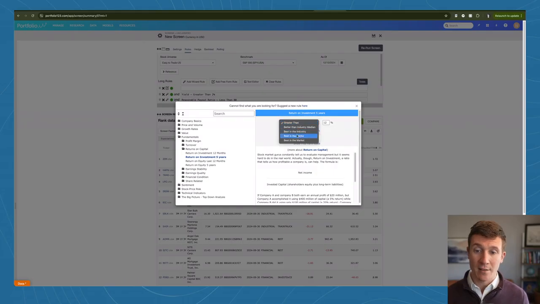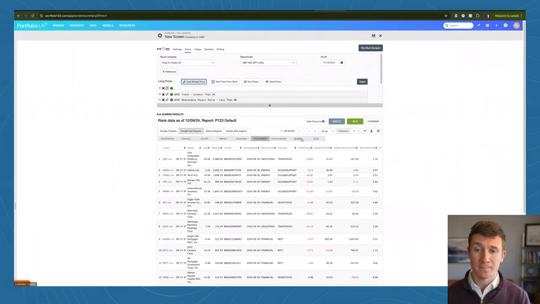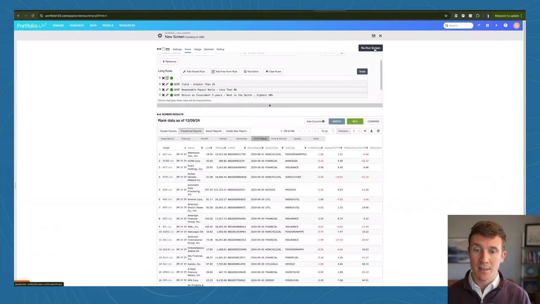You just go down here to best in their sector, and you can actually sort out only the companies that have a higher return on capital than their competitors. So I'm going to look at only companies that are in the highest 50% relative to their sector, and I'm going to add that. And now I'm going to hit rerun screen, and there are only 445 stocks that meet that criteria.